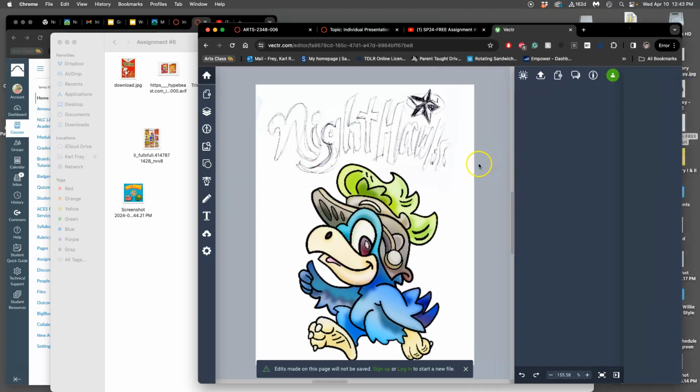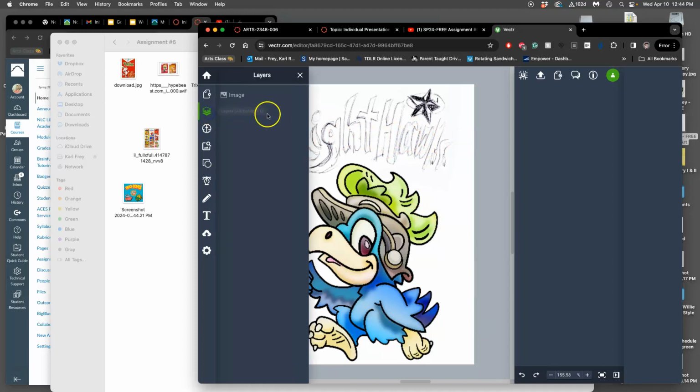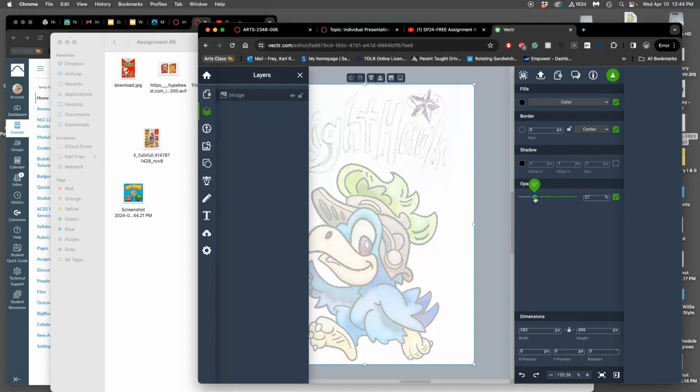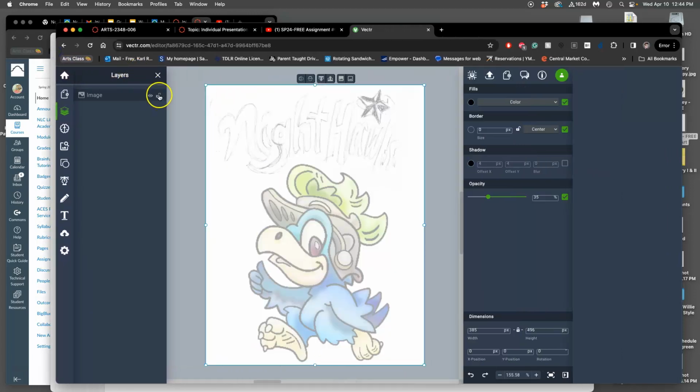One thing that's really helpful in vector programs is the type tool, because type, letter forms, are vector shapes. If you're a type designer, what you're designing are vectors that then get linked to the keys on the keyboard. So just like when we did our logo design, first thing I'm going to do is go to my image in layers and take the opacity down quite a bit. And then lock it, right?